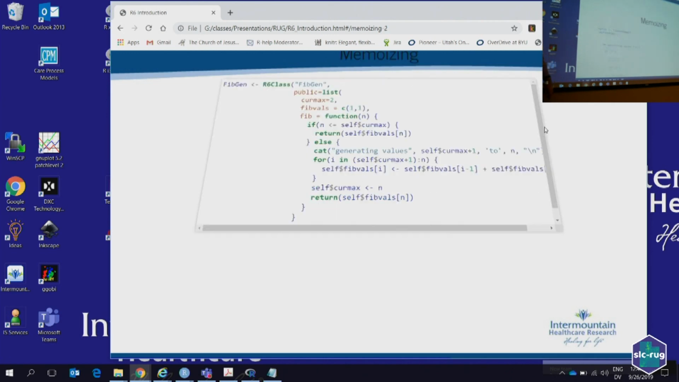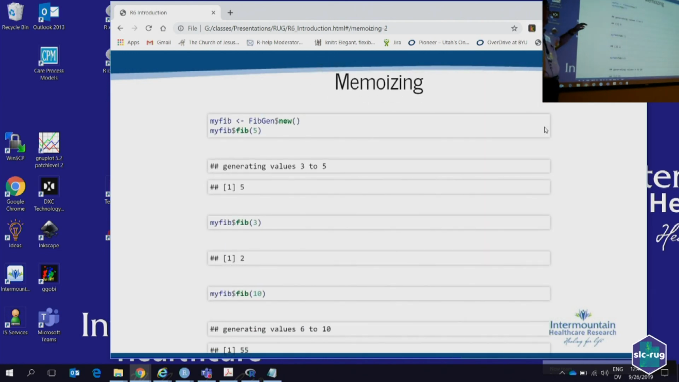So we can see when we run the code, I do my fib here after the fifth Fibonacci number, and that cat tells me, okay, it has 1 and 2, but it has to generate 3 to 5, and then it prints out and says, okay, the fifth Fibonacci number is 5. Then if I ask for the third one, it doesn't print out anything because it's already got that calculated. So it just prints out, oh, the third value is 2. If I ask for the 10th one, then it says, oh, now I have to generate 6 through 10.